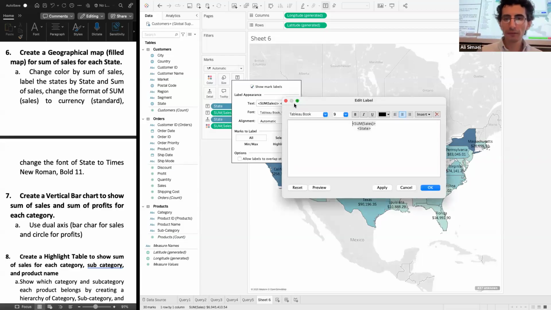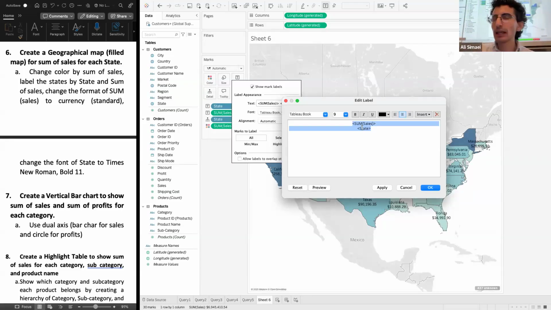So I click here, this window opens, edit the label, check the label. In this case, I can see that my labels are not organized correctly. First is the sum of sales and then state. I want to have first the state, and then below the state, the sum of sales. So I will need to update this.